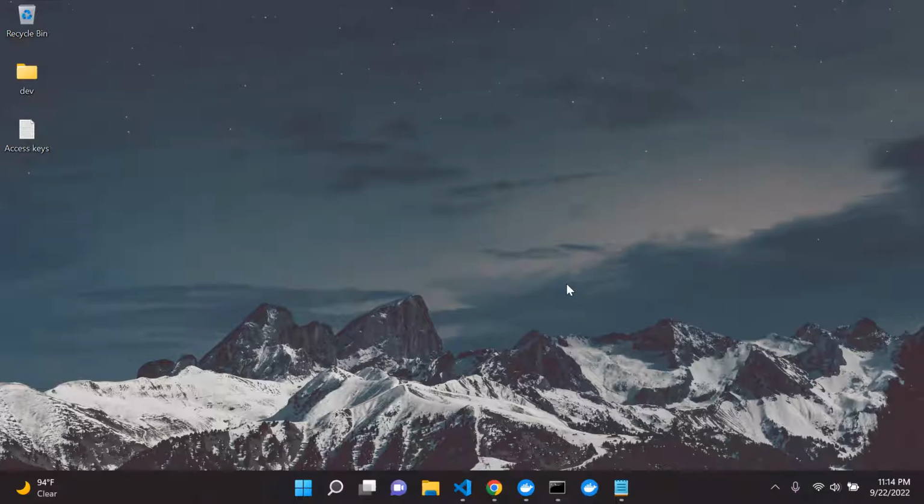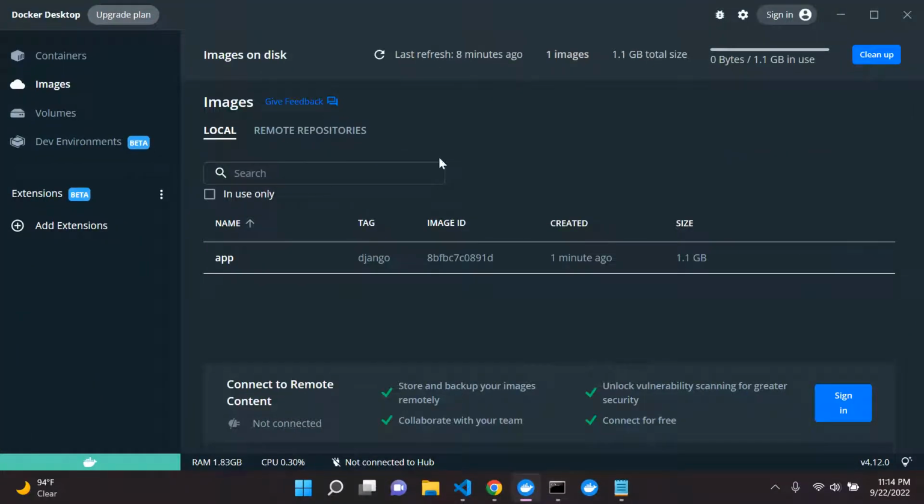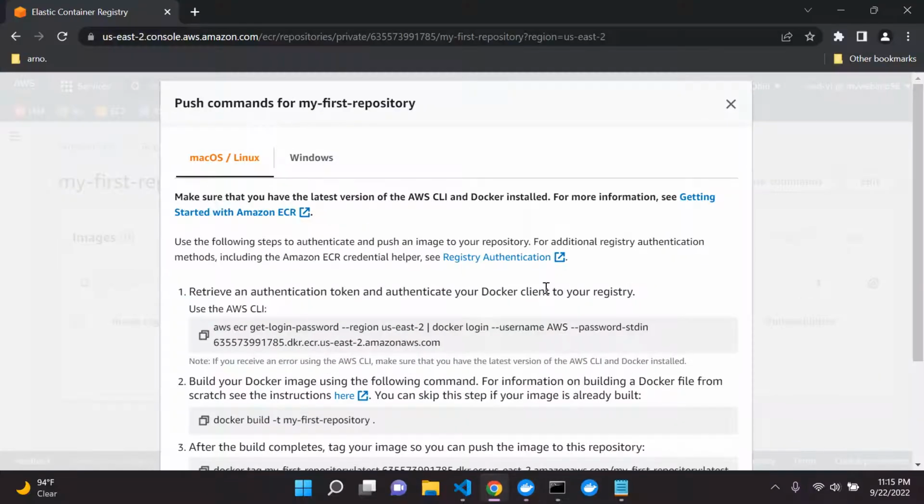Okay, now basically if we go to Docker, you can see here I have an application. It's called app Django. So that is my application, and I want to push this Docker image to AWS. So let's look at the first step.